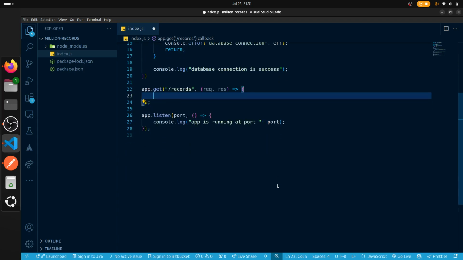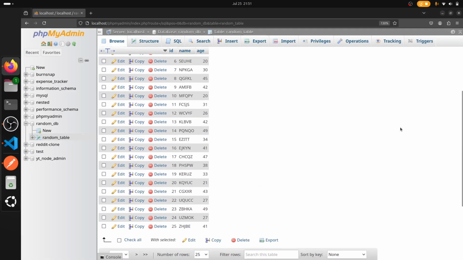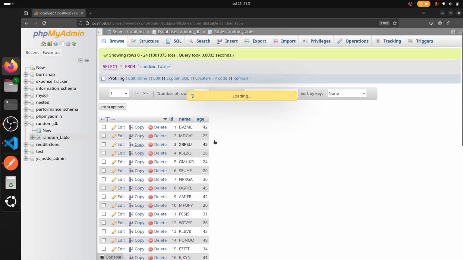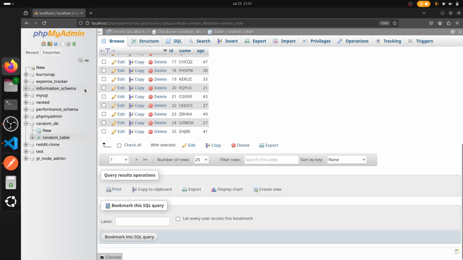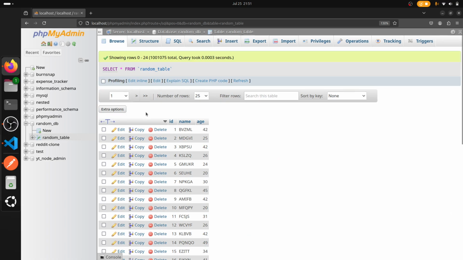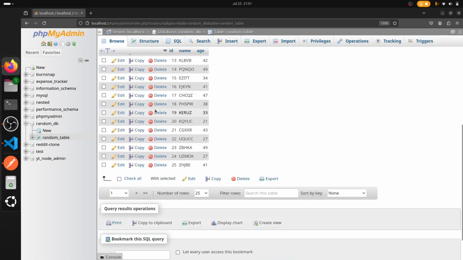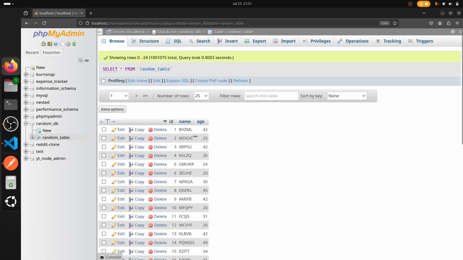Okay, so now we will write this function in the records route. What do we need to do here? Let's look at the records. We have a random table and it has millions of records. If you think practically, we don't fetch a million records in one go. I mean, we can, but as a user interaction, it doesn't need a million records at one time.